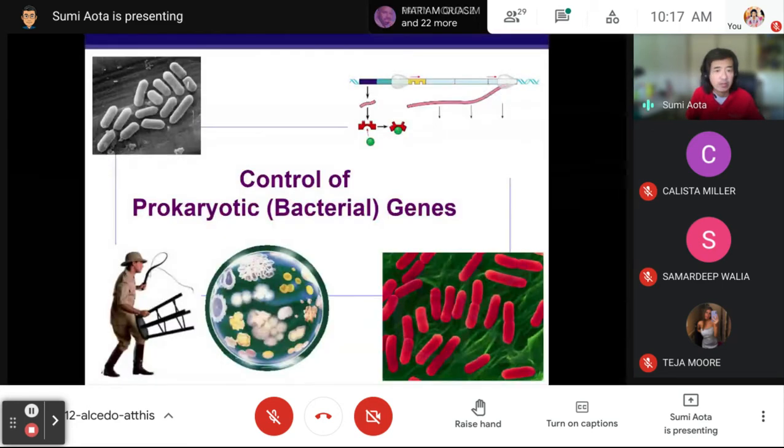Okay, so let's talk about control in bacteria. So this is primarily a bacterial control mechanism. It turns out eukaryotes do have operon systems, but they're significantly different from prokaryotic ones because remember, eukaryotes have introns, whereas prokaryotes do not.